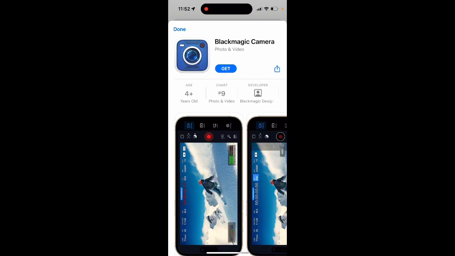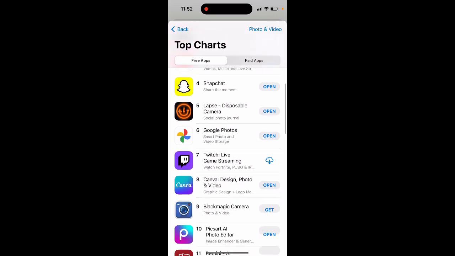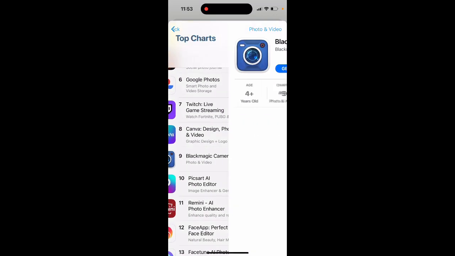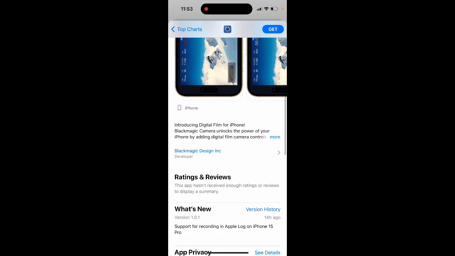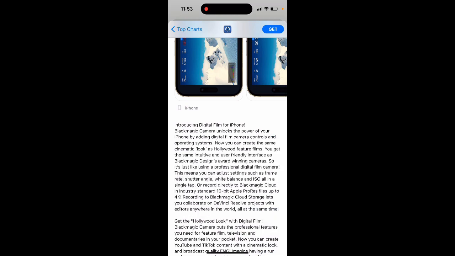So, how to install the BlackMagic camera app on iPhone. This is a new app. It's going through the roof of the charts. And basically the idea is that, especially with the newer iPhones, you add in digital film camera controls and operating systems to your iPhone. And this app claims that you can create the same cinematic look as Hollywood feature films. You get the same intuitive and user-friendly interface as the BlackMagic Design's award-winning cameras.